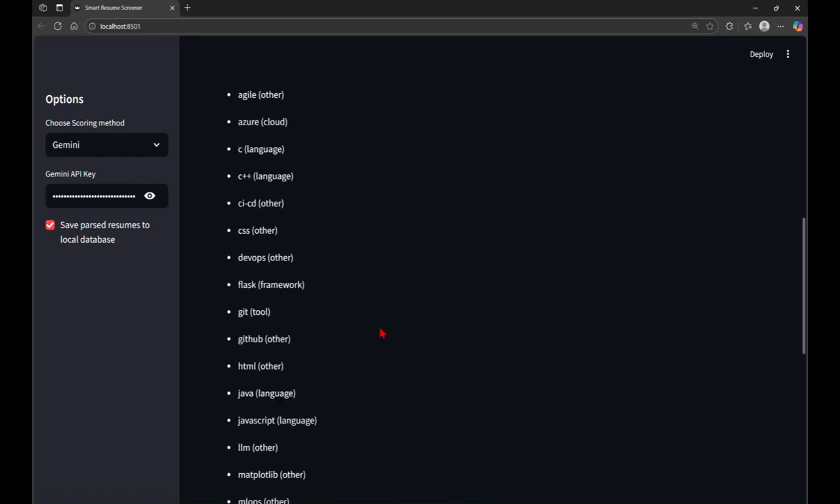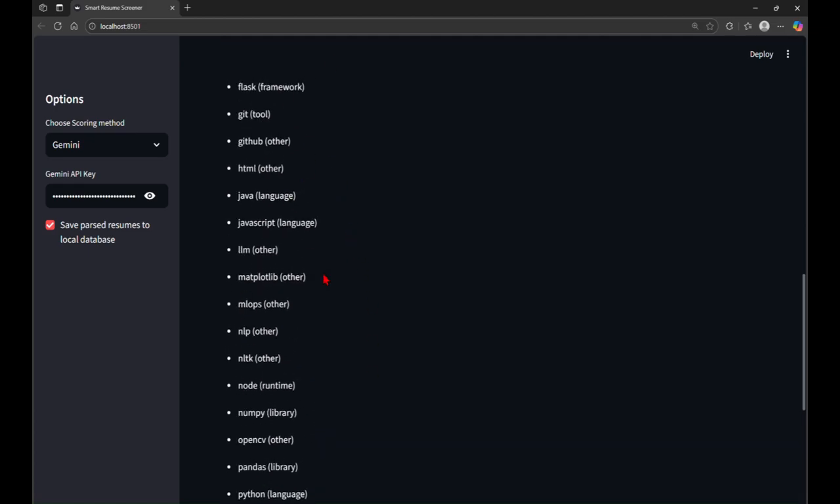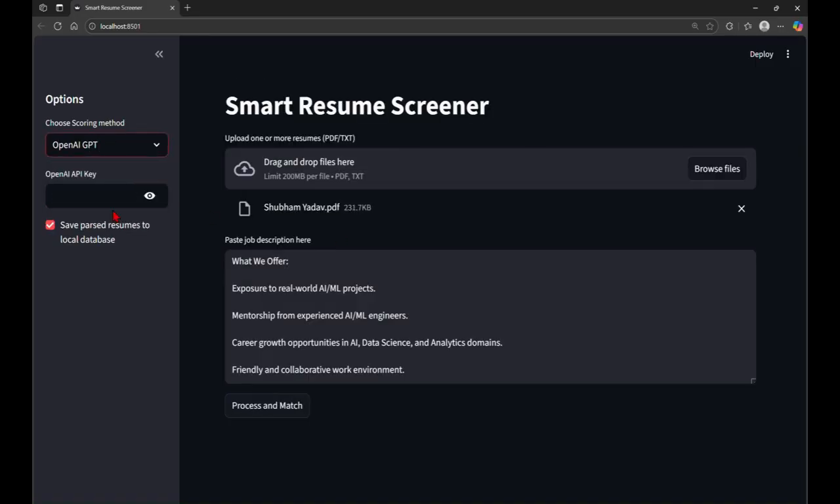And at the end, there's a download selection, so if you want to download this, you can download it as well. The years of experience is zero because I'm a fresher, so I don't really have any years of experience, and this only counts experience as work. If you mention internships and all, it doesn't really count it. Similarly, if you want, you can do it for OpenAI GPT: enter your API key, or use the normal semantic method.